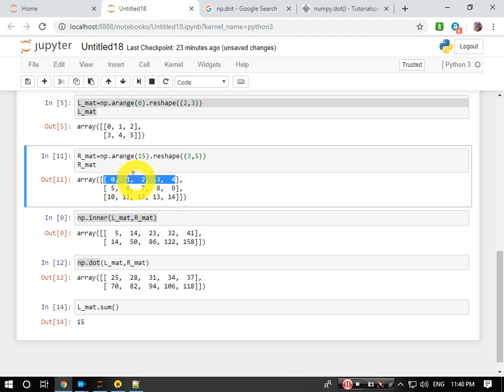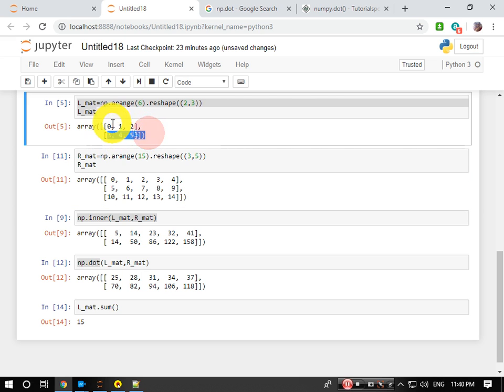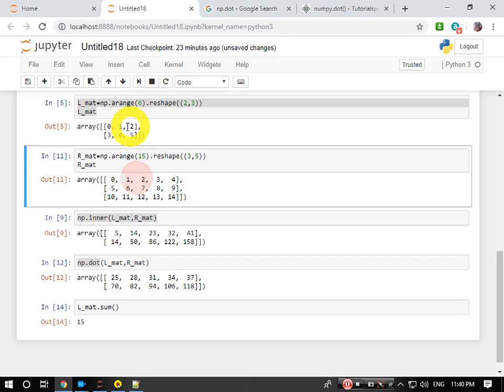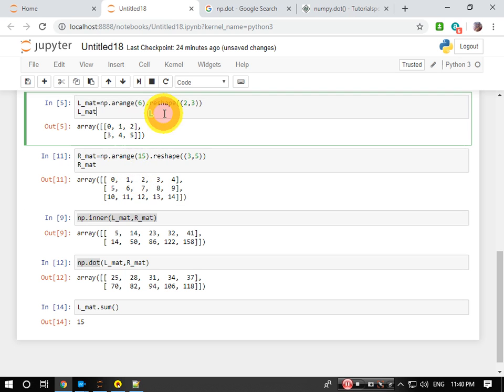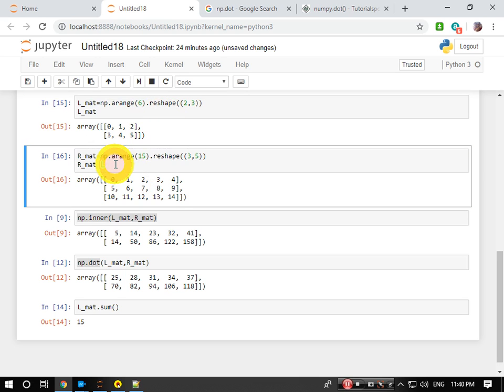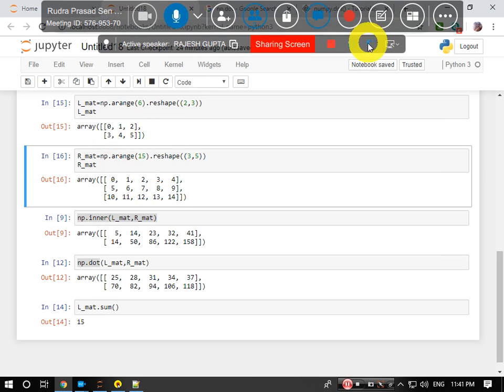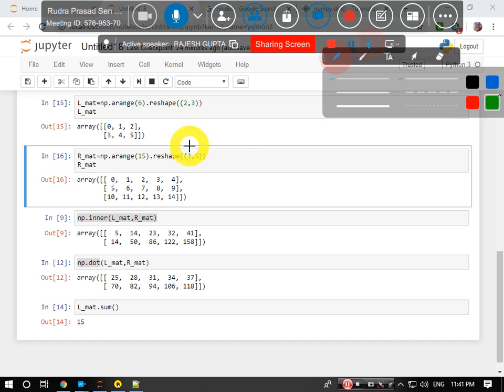Yes. 1 plus 2, 3. 3 plus 3. 3, 5, 7. No, this is right matrix. This is left matrix. Okay. The 0, 0 plus 3, 3. 1 plus 4, 5. 7. That is 15. So here we were just adding the columns. Now you can understand the problem thing.